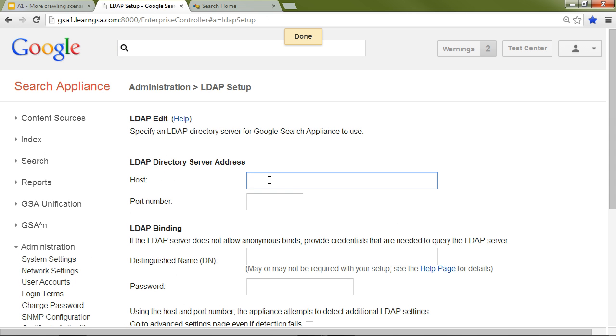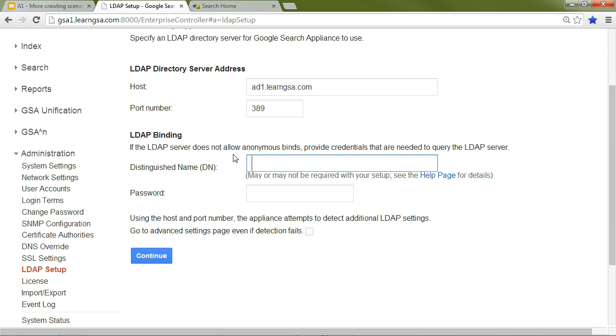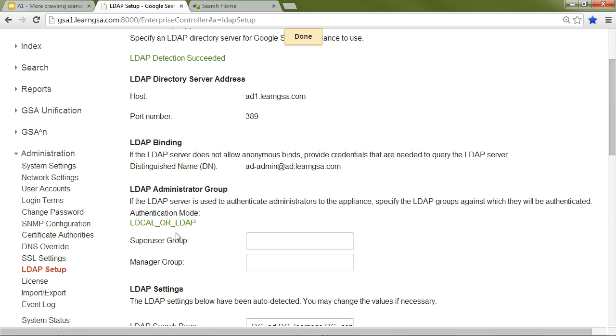I'll enter the name and port number of my LDAP server. The default port number for LDAP is 389, but in a Windows environment, you will typically use something called the Global Catalog port. Ask your network administrator about that if you need to. And you'll need a username and password that can actually read the LDAP data. In an Active Directory environment, this is typically going to be an administrator. So I'll click on Continue.